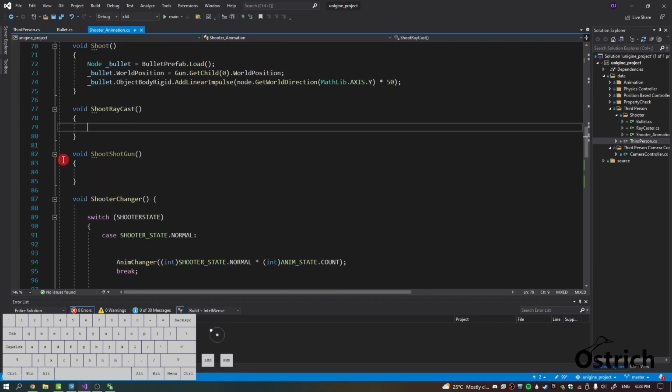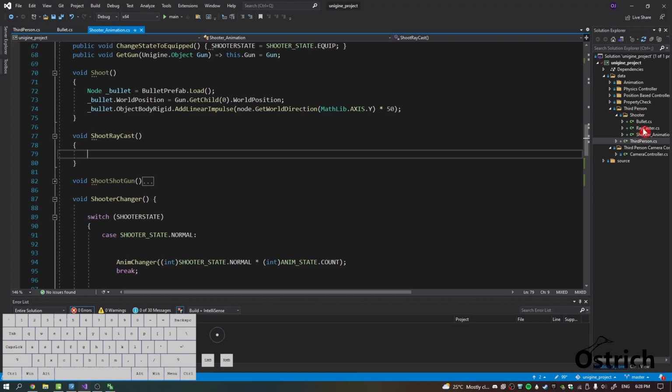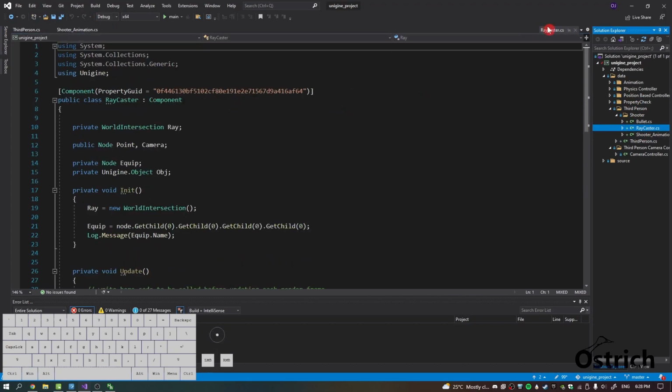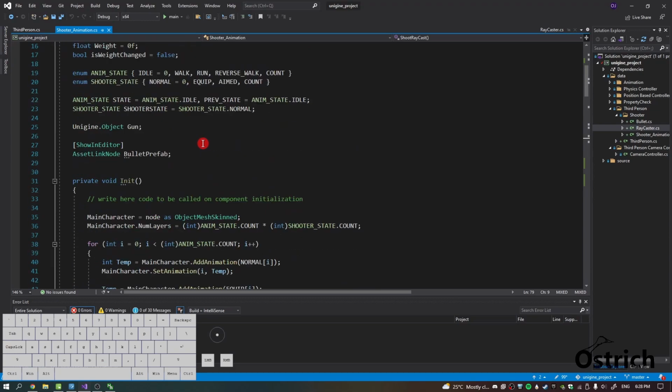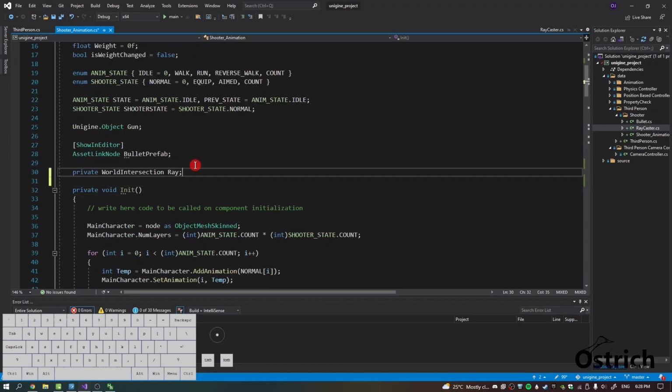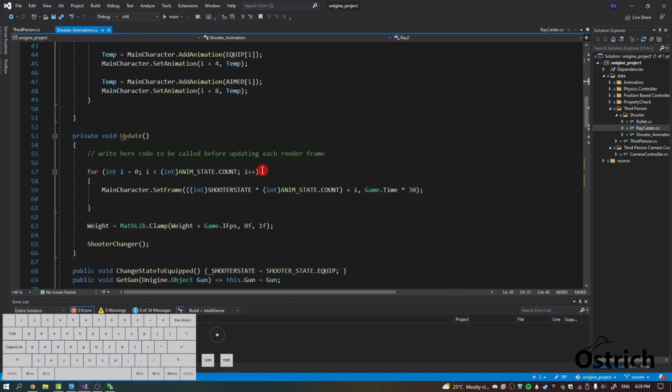Next thing we're going to do is shoot raycast shotgun. I'm going to have to figure out how to do that, but for now let's do the shoot raycast, and we're going to do the same thing we've done with our raycaster. Let's put these side by side. The first thing, we're going to have a private world intersection ray, and I'm going to do two of those. The reason is that we're going to do two raycasts, and I want to show you the differences, because there are two ways of shooting with the raycast. One is the accurate and the other one is the realistic, and it depends what you want.